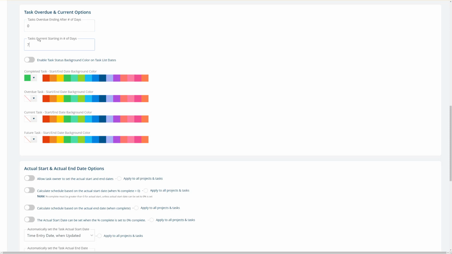Tasks current starting in number of days. This means if a task starts within the next 7 days, it's considered current. Otherwise, if it's beyond 7 days, it's considered future. So it'll be overdue if its end date is passed over 0 days, and then it'll be current if it's from 0 to now, and then it'll be considered future if it's beyond that.